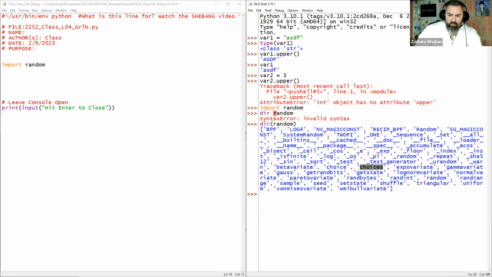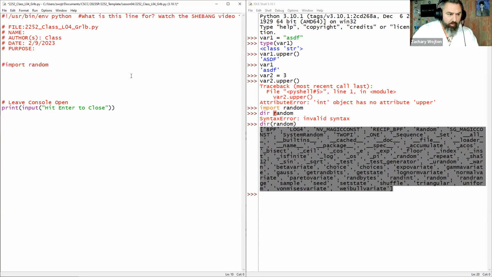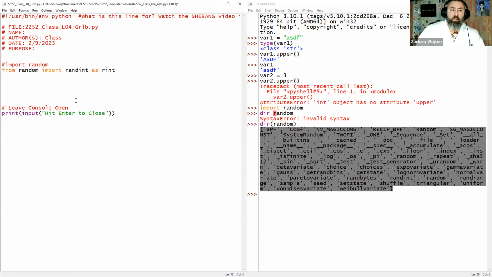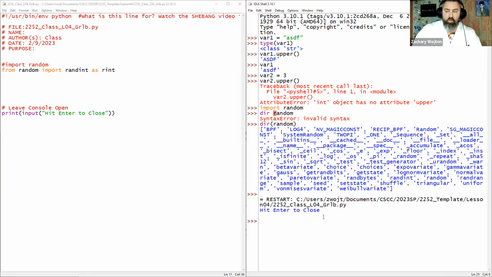We got choices. We got a random integer. That sounds like what we'll use. So instead of importing the entire module, you can do this. There's nothing wrong with importing that, but you could say from random import and then just what you want, randint. Now we could do something even cooler. We could say import randint as rint. So now I can hit save, press F5, it runs, hit enter to close, we're good to go.